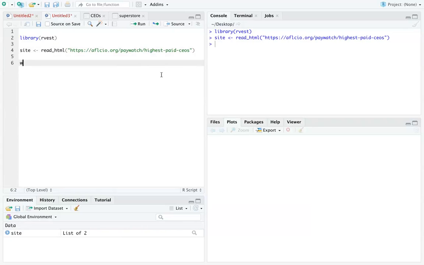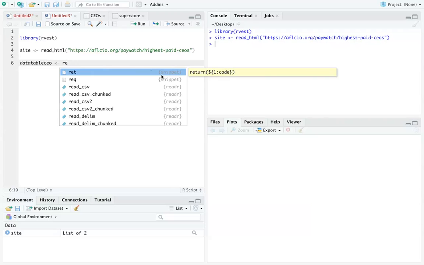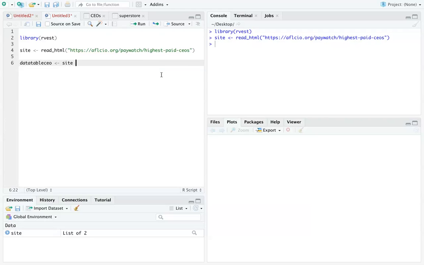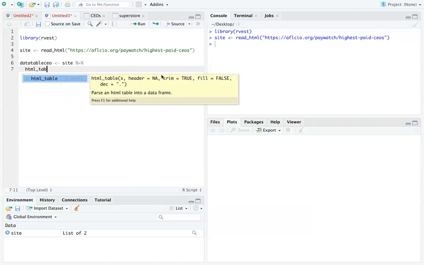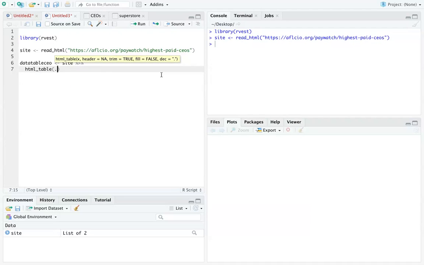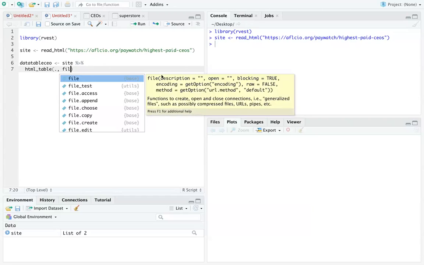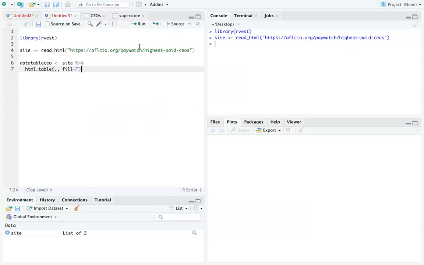Next, I'm going to have CEO table or data table, CEO. I'll take my site and then point it to html_table. What I want to do is grab all the tables and fill it with all the data. That's what this does. I know there was only one table from that site, so I don't need to check it. I know that there's one, so I'll call this my CEO data.